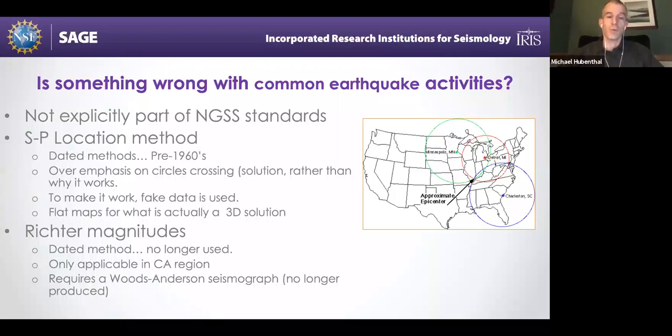And then finally, we're using flat maps for what's actually a 3-dimensional solution. So students are often frustrated that their circles don't cross, but one of the main problems is that we're putting this onto a flat map so we can print it for students in front of them, and they run into some problems. The other thing that I see commonly being done is the calculation of Richter magnitudes.